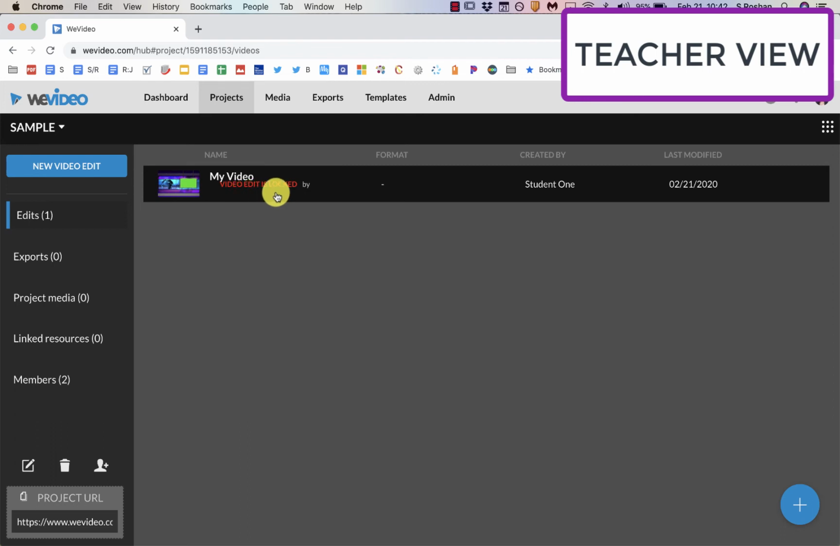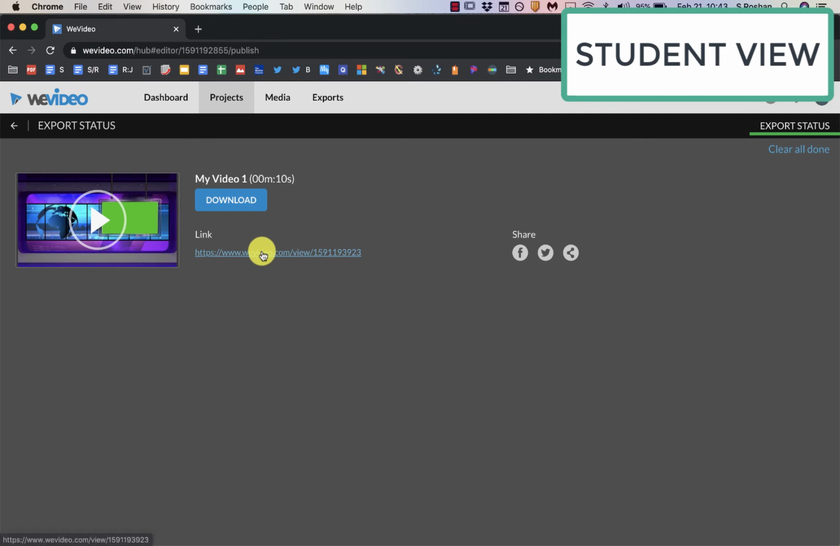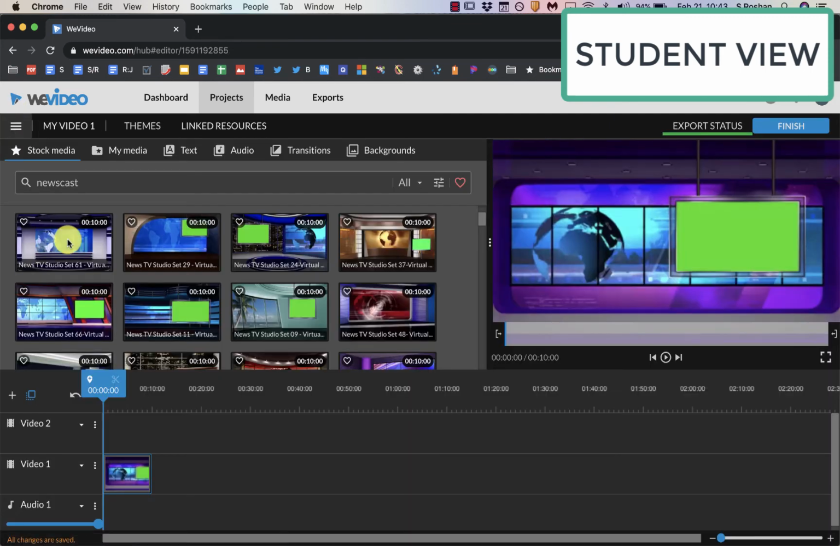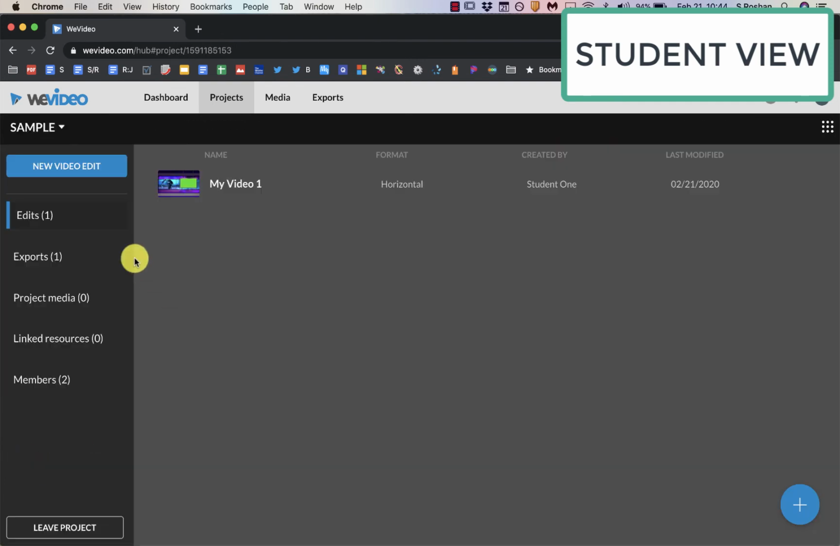And that is something that is very important to understand about a collaborative project. Students can never be in the same exact project at the same time. They can be working on different edits. So if I go back to the student view, if I go back to this project, only one kid at a time can be in here. But one student can be working on this, and then another student can go in.